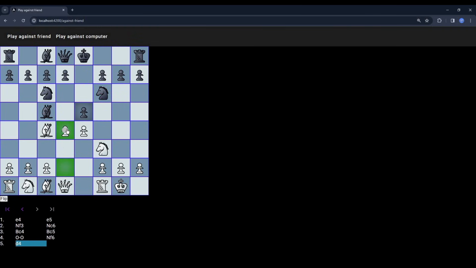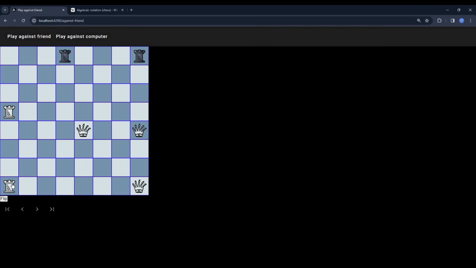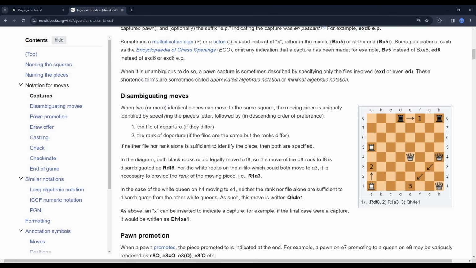And now we will get in a position where both B and F knights can go to the same square, and we specified that this is the B knight, so the method is working. We are on a Wikipedia page that talks about chess notation, and they provide some examples where multiple pieces share either column, rank or both, and we are going to replicate that position. So in our chess application, we are playing the same moves as they were playing, and everything works.